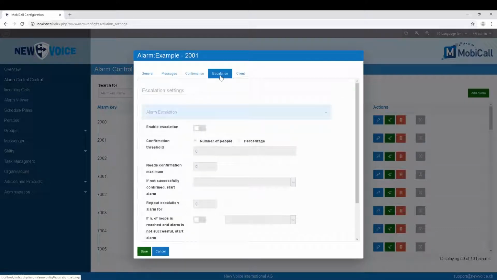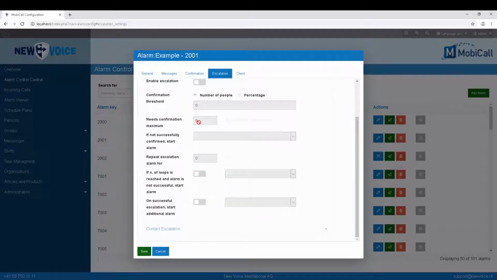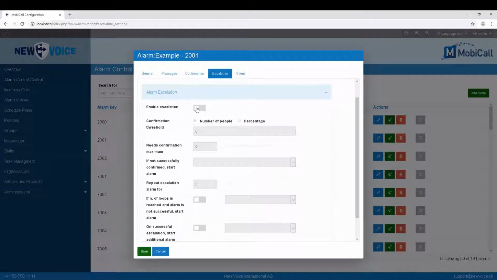On the escalation menu, it is defined how many confirmations are needed for a positive alarm. The first slider is to activate the escalation on this alarm. The next setting is to define the amount of confirmations needed. You can choose between number of people or percentage, and write the value in the field below. With the field needs confirmation maximum, it is defined how long the alarm waits for its positive confirmations until it escalates.